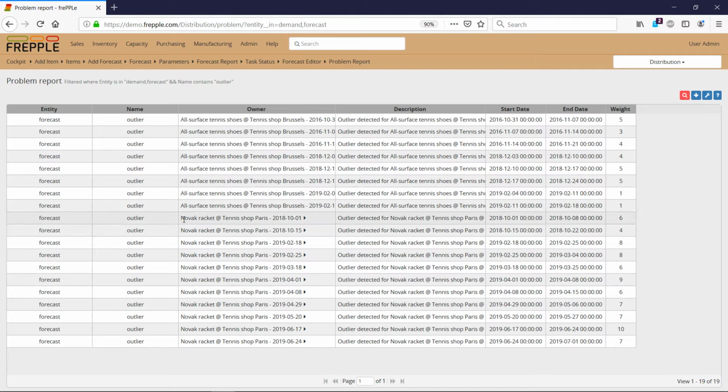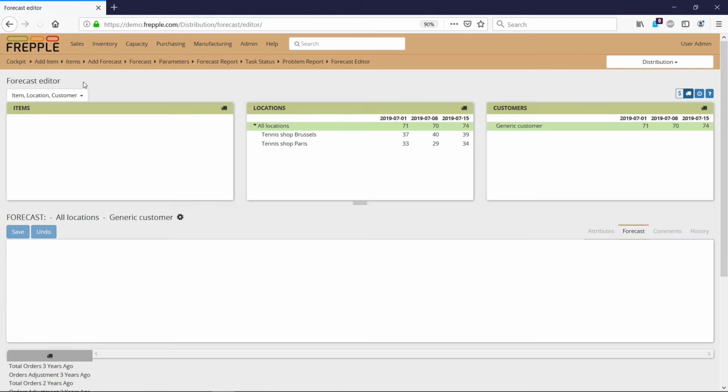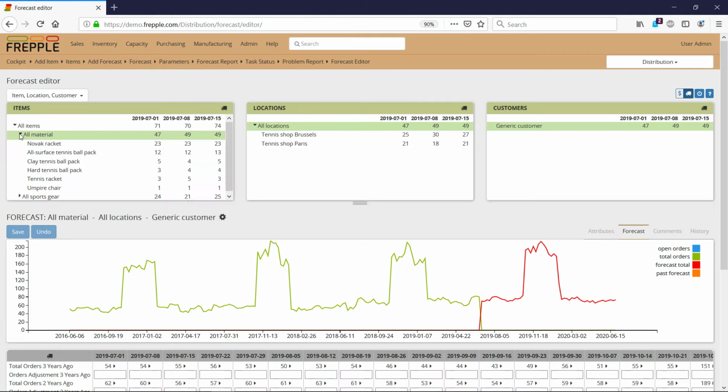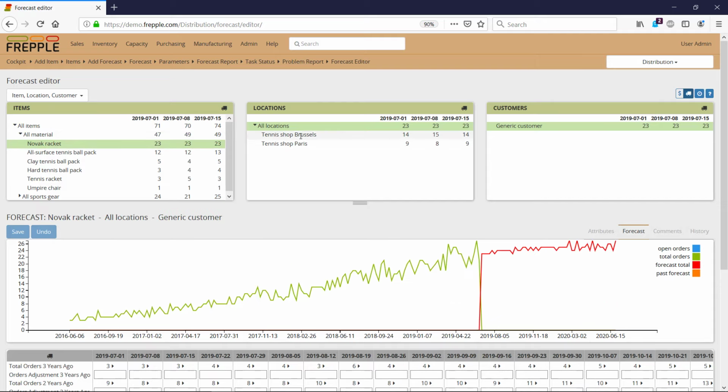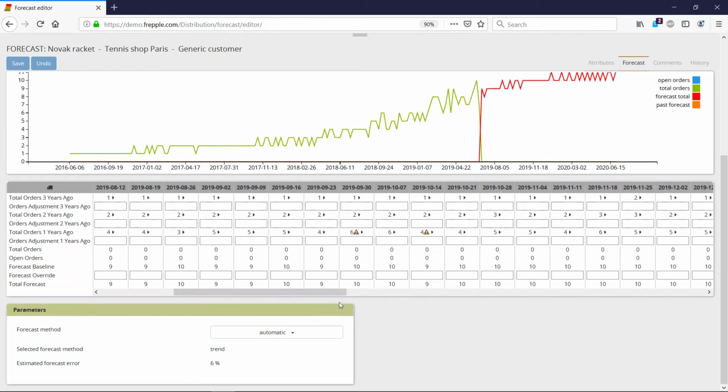I can see that Novak Racket at Paris has a lot of outliers. So I can navigate to forecast editor under the sales menu, then look for Novak Racket in Paris. The outliers are very easy to spot because they have an exclamation mark triangle here. It means that frePPLe has found that this value is an outlier. So I can make an adjustment. I can remove, for instance, a quantity of 2 for this one or a quantity of 1 for this one.